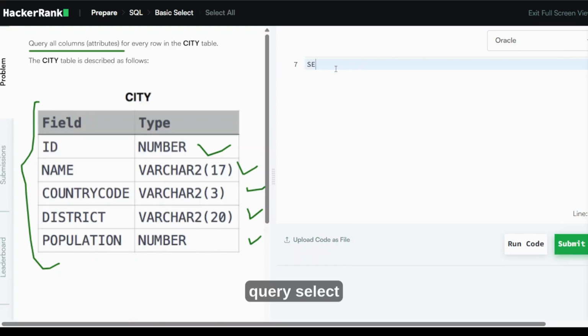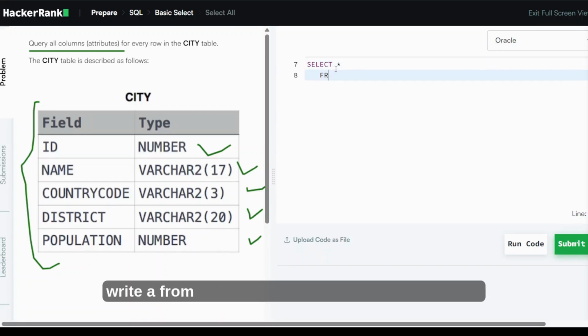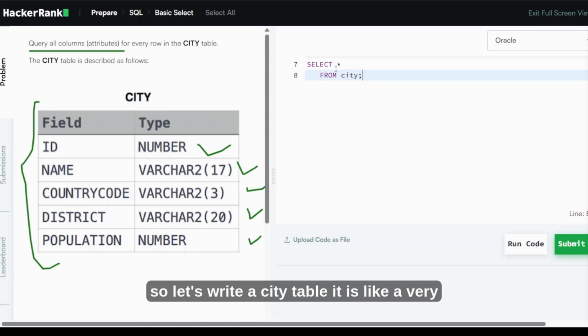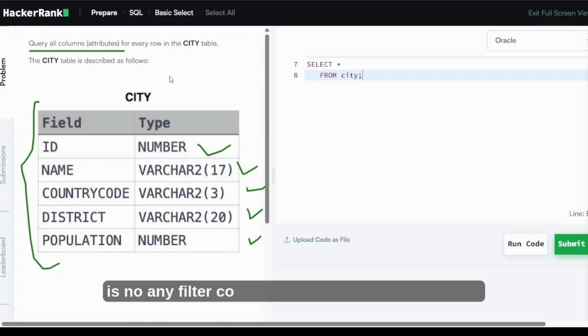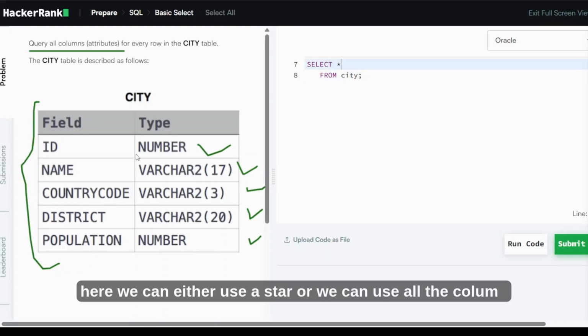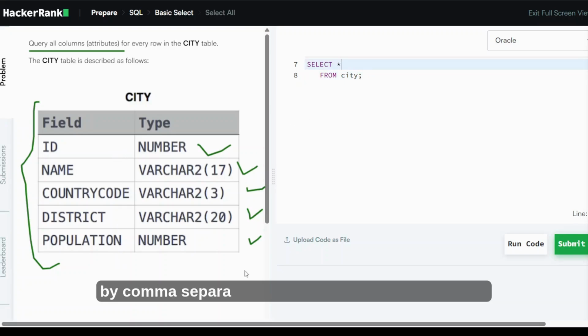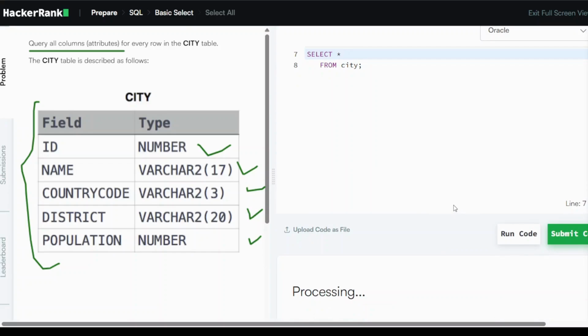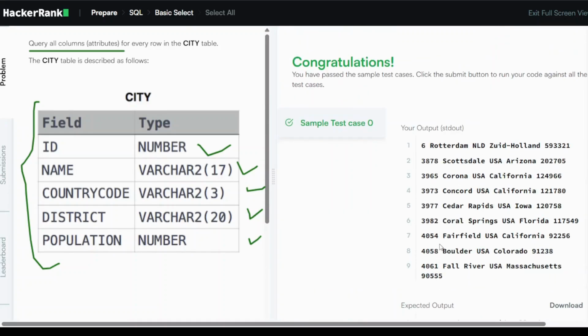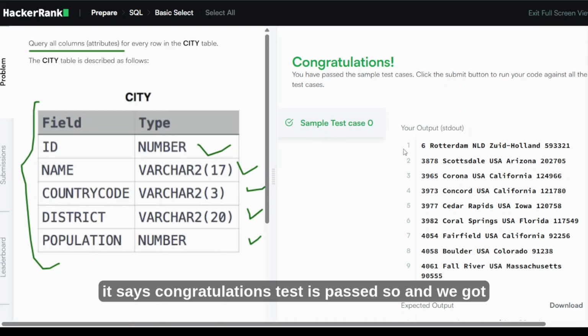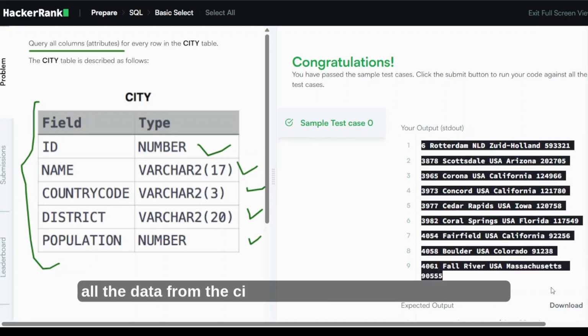Query: select star, and I will write a from clause, and our table name is city table. So it is a very basic select statement for warm up only, and there is no filter condition. Here we can either use a star or we can use all the columns comma separated. Let's run this particular code. It says congratulations, test case is passed, and we got all the data from this city table.